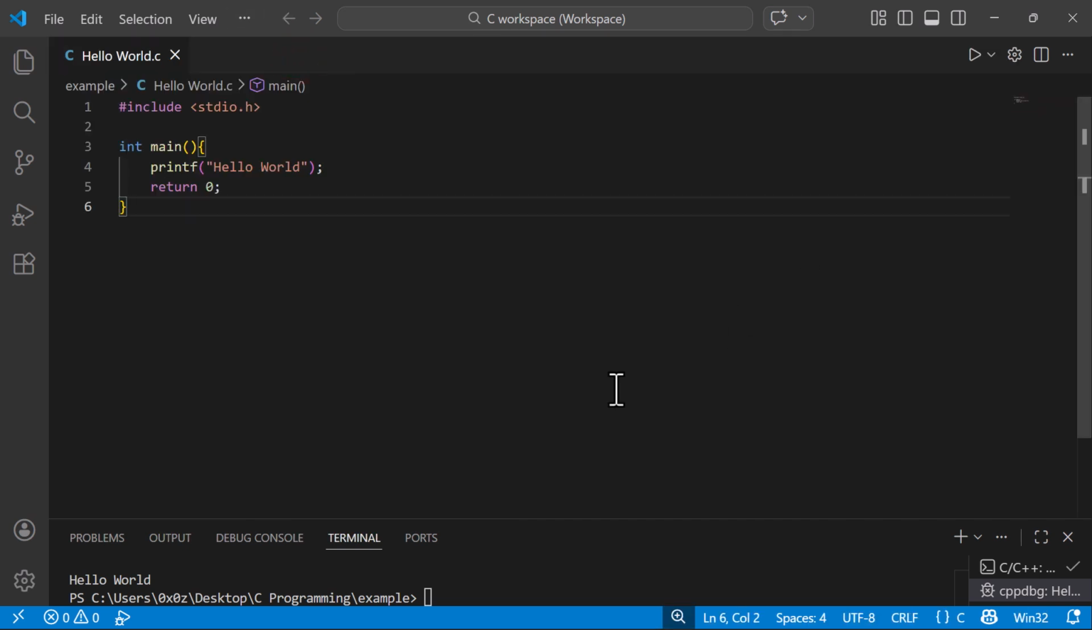So now we have properly set up the VS Code in order to write and execute C and C++ programs.